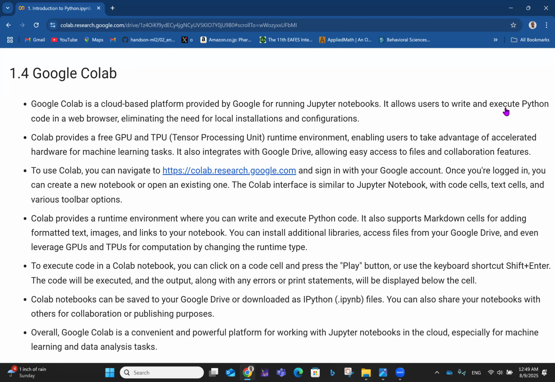To use Google Colab, just like what I showed you just now, you can just search for Google Colab and it brings this for you and you just click. Or you can navigate to this link, colab.research.google.com, and sign in with your Google account. So once you have a Gmail account, you're good to go for Google Colab. Once you're logged in, you can create a new notebook or open an existing one.